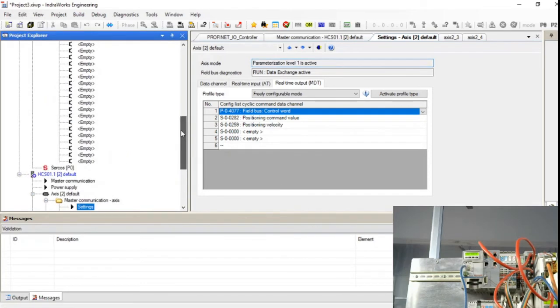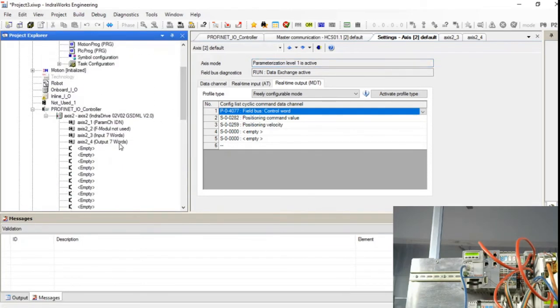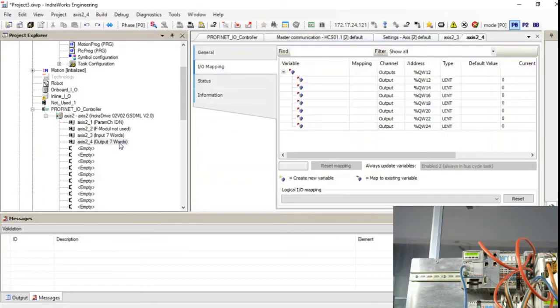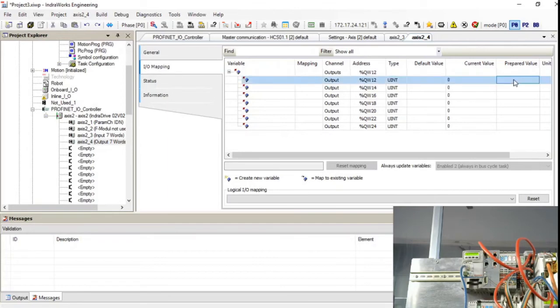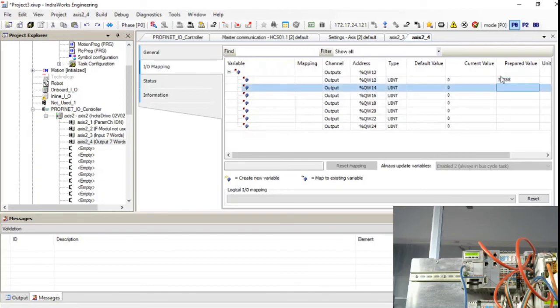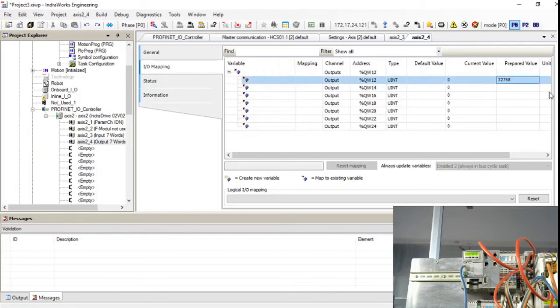So in the drive, we have this input and output. For example, I have taken output. Here we have a prepared value, that is QW12. Initially, I will give 16 as 8000. When I enter this value, it will be changed into decimal 32768. Then I'll give control F7.